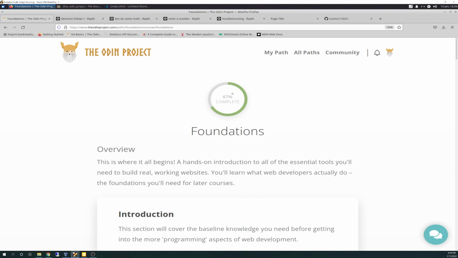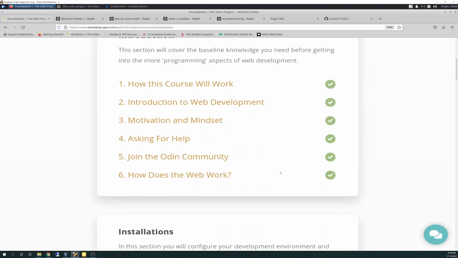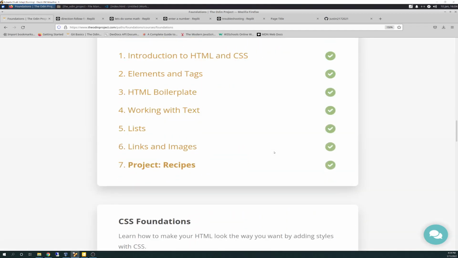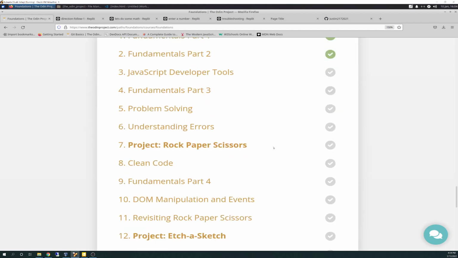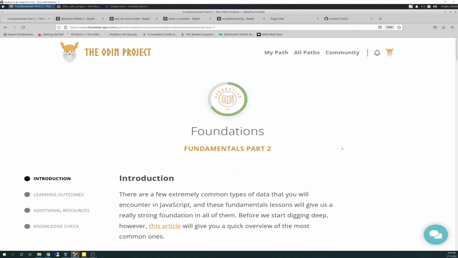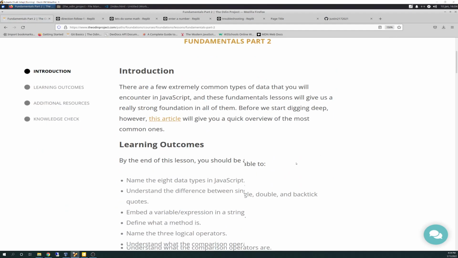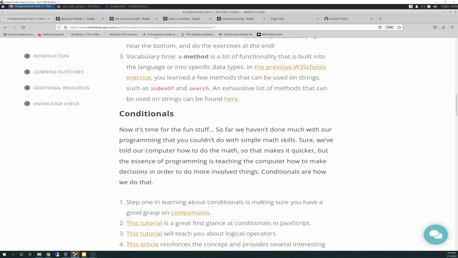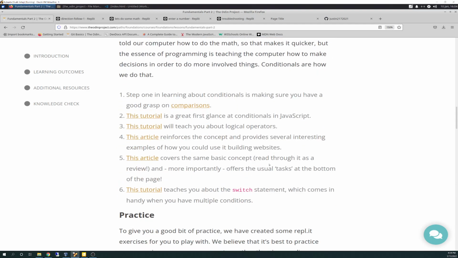So, Foundations, I'm 67% complete. Happy to say that. Moving right along. So we're heading down here, and we're hitting up Fundamentals part 2. It goes right into learning outcomes, as we had already talked about: strings and conditionals that we went over in the last video. I finished up these two articles and then did this tutorial.